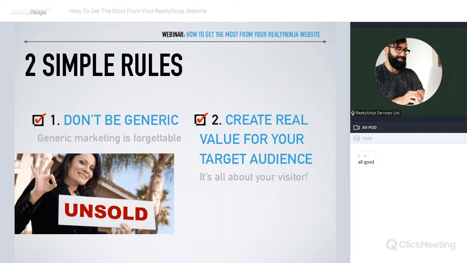Rule number two, create real value for your target audience. So once you've done rule number one and you know that target audience, now you need to create value for them. Again, we're living in an attention economy. You need to capture their attention. And the only way you're going to do that is by providing them value.